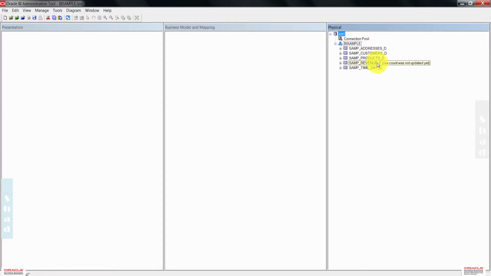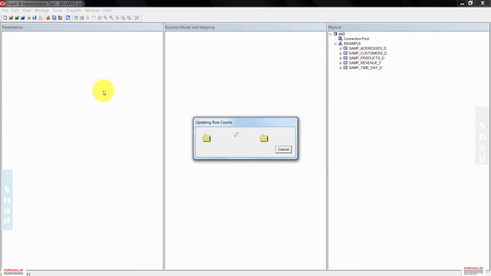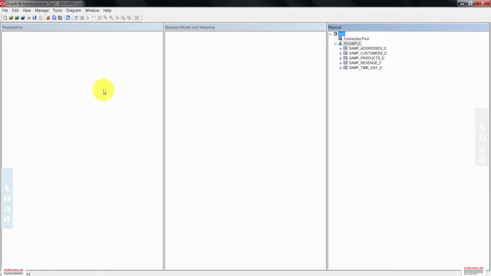Note that the row count of the tables is not updated. To update this, go to tools and then go ahead and click where it says update all rows. The row count will be updated. If you now move the cursor over each of the tables, you'll notice that the row count is now visible, telling you also when you last updated the rows.